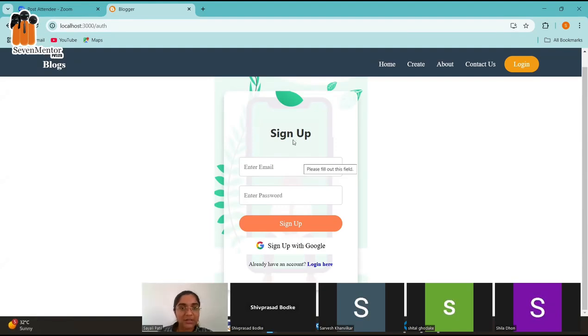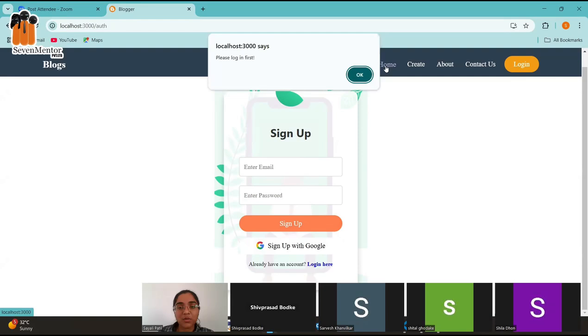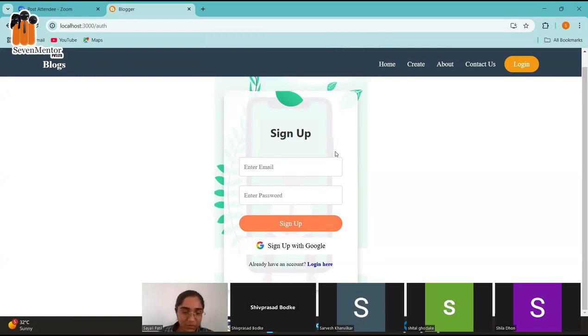Users authenticate using two login options: email and password, and sign up with Google. First, users must sign up and log in before accessing the homepage. If users try to access the homepage, a pop-up shows, like please log in first, and they are redirected to the login page. So users sign up using a new user account.